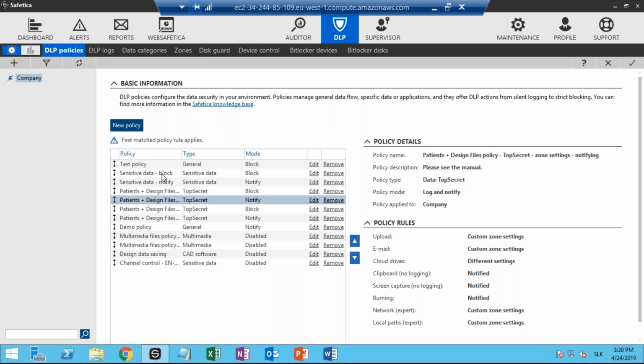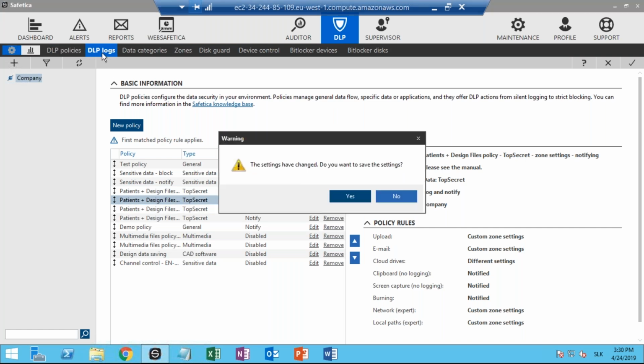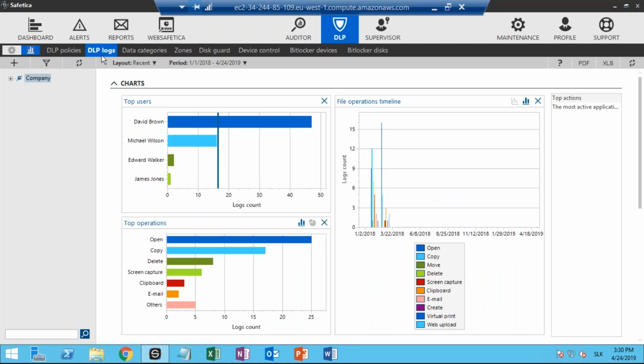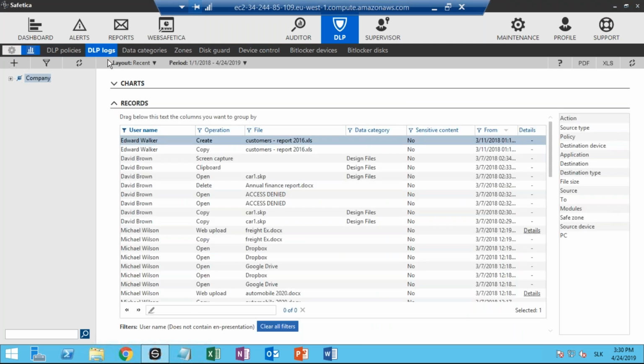The logs from this DLP policy system will be available in the new DLP logs. Sorry, I'll just save it. In the new DLP logs view, this is something that was previously called DLP protocol. However, we did some changes here, and you will find more relevant data, more related to potential data leaks.